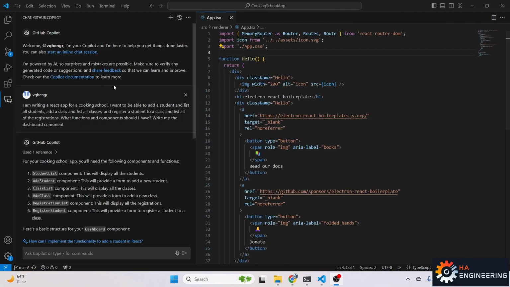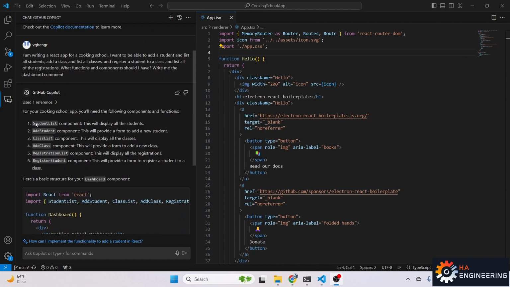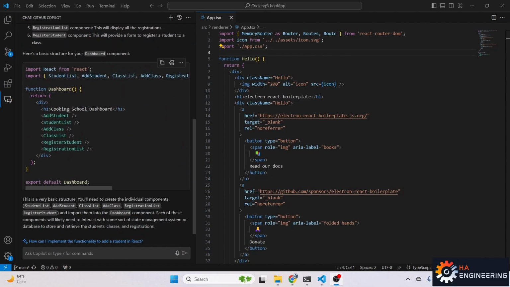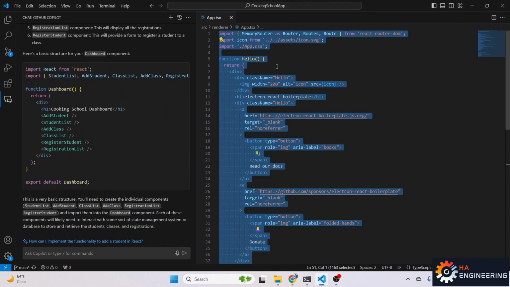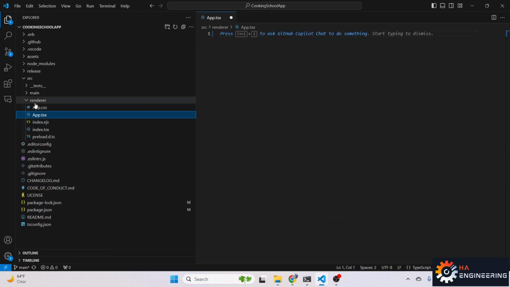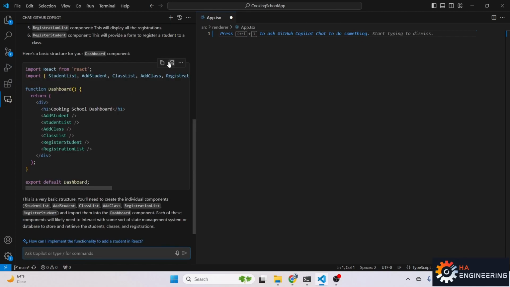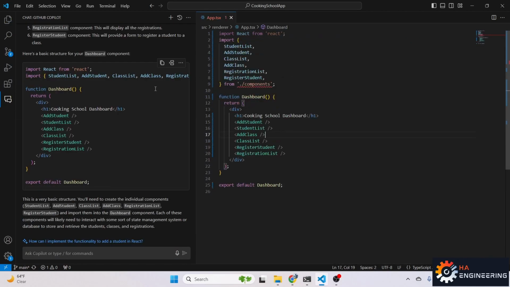The prompt I gave it is: I'm writing a React app for a cooking school. I want to be able to add a student, list all students, add a class, list all classes, register a student to a class, and list all of the registrations. What function components should I have? And write me a dashboard component. It gave me back 6 components I need to have, and it gave me an example of the dashboard. Right now, I'm gonna delete everything in src/renderer/App.tsx, and then I'm gonna insert the code and press save.